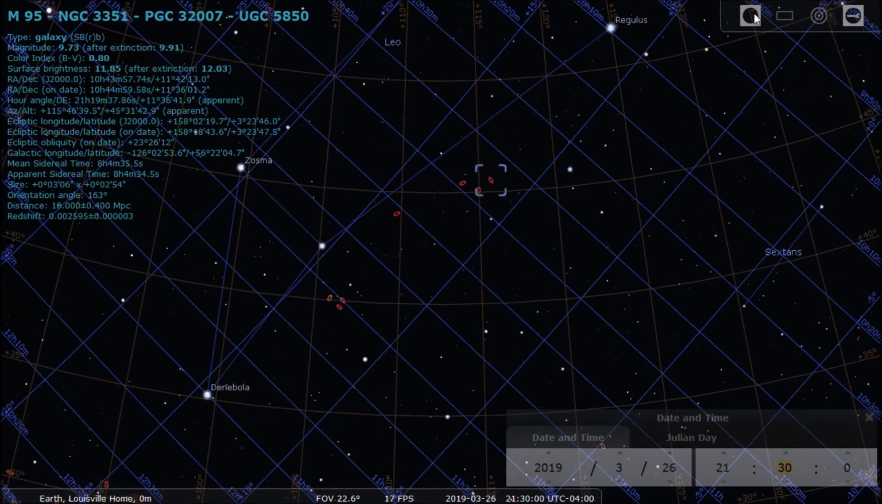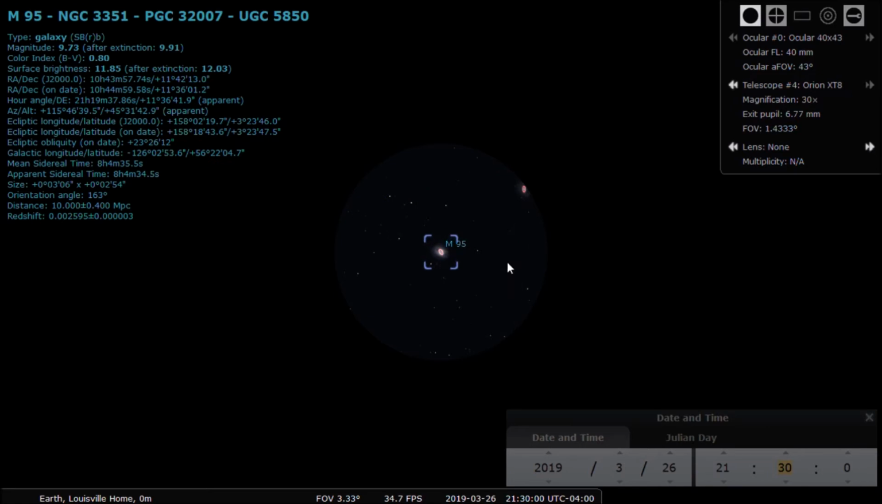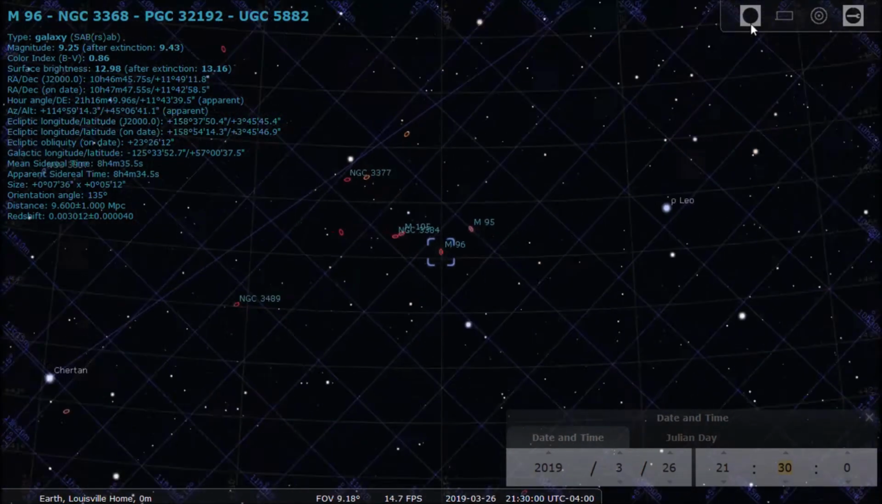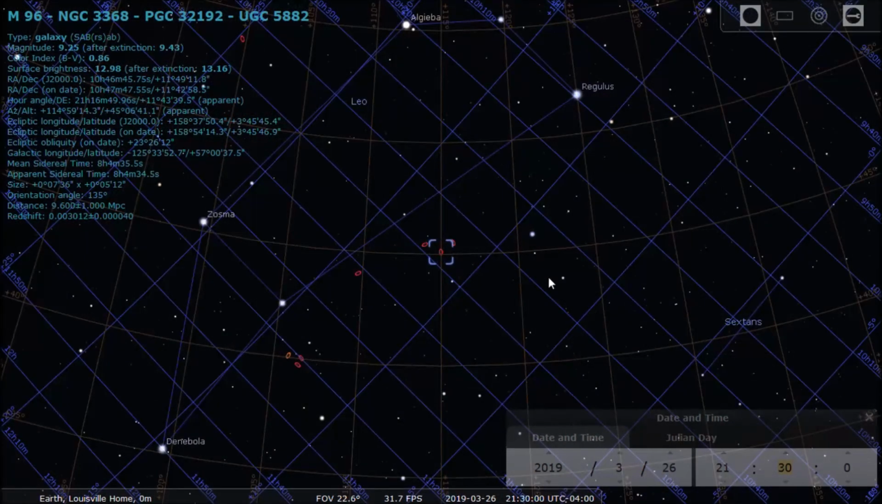It is also a galaxy. It is also pretty faint. Along with M95, you have M96. Two nice faint galaxies right there.